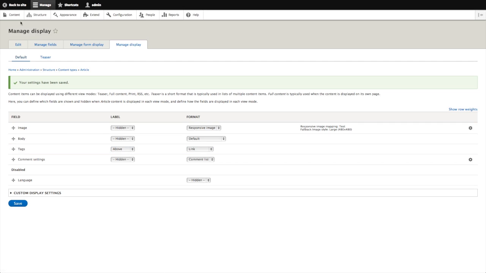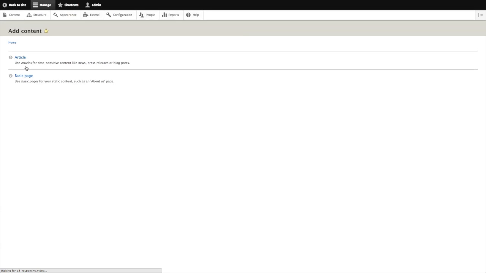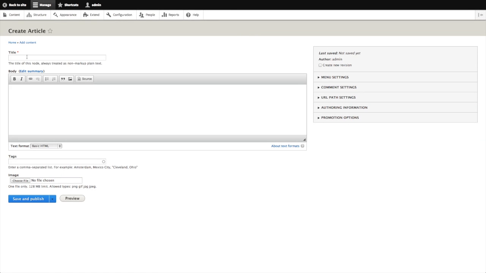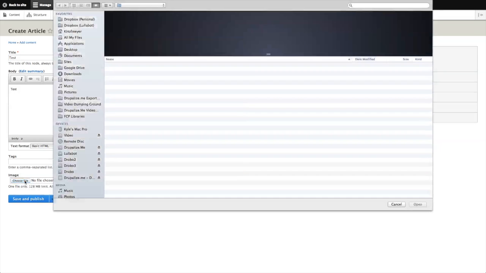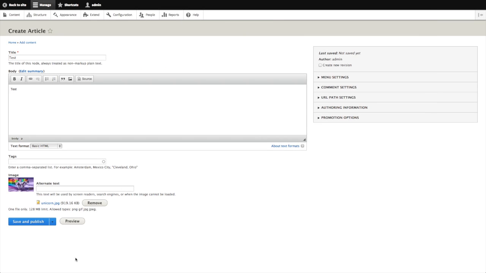Let's go ahead and add some content. See how this works. Add content, add an article, just give this test, let's choose an image. So we'll go to pictures, choose this great looking unicorn. We're going to save and publish this.